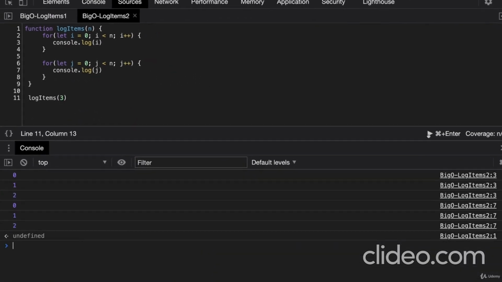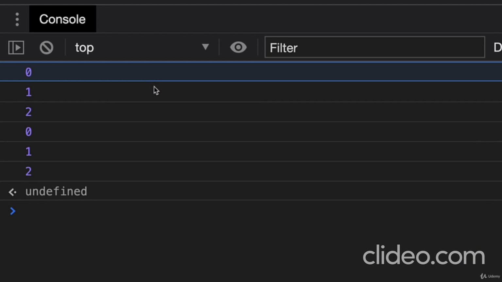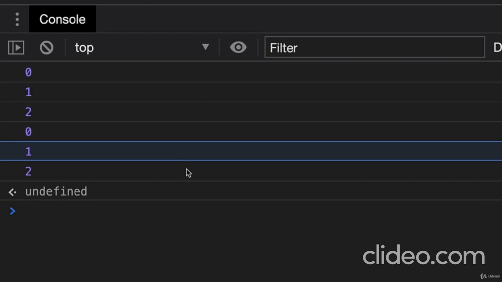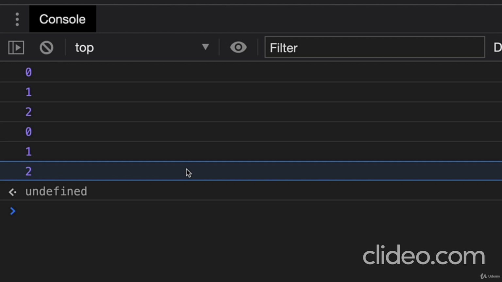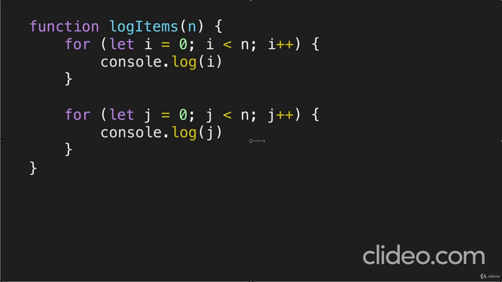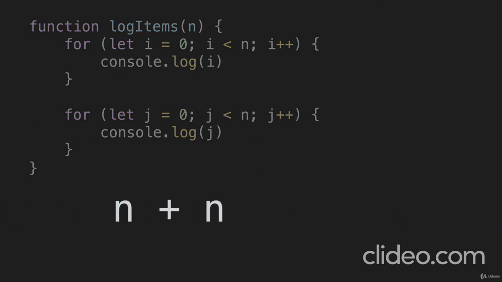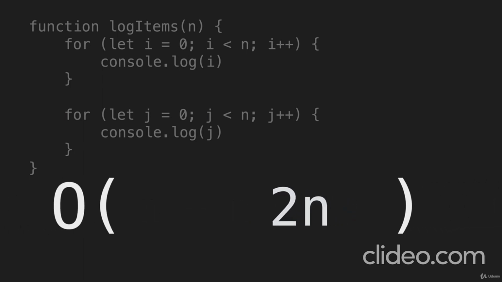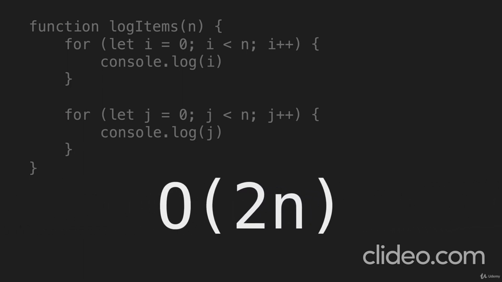Okay, so let's run this. And our output is 0, 1, 2 from the first for loop, and then once again 0, 1, 2 from the second for loop. So let's go back over here. Our code ran n plus n times, or 2n. So it would make sense to say that this is an O of 2n operation.